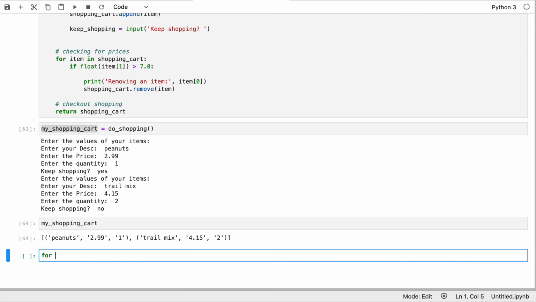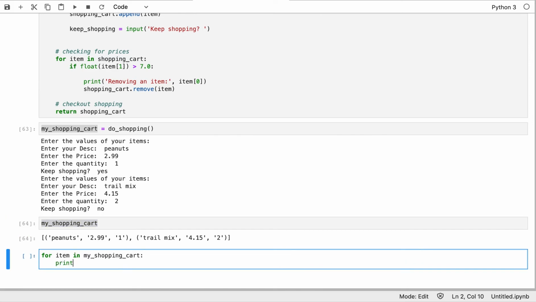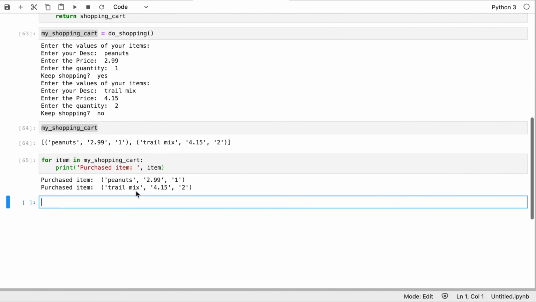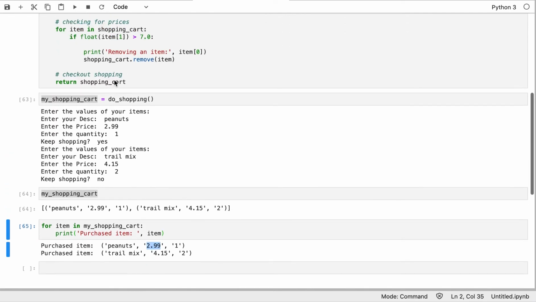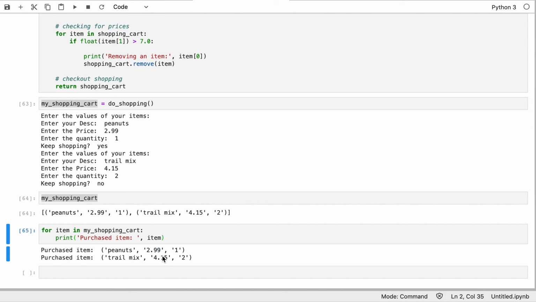We can also do a print statement, for item in my shopping cart, and I can print the item, and I can say purchased item. And this is gonna give me all the items that are purchased one at a time. So I purchased this item here, and as you can see, the price is indeed less than $7. That's why it was not removed. And here the price is also below $7. That's why it was never removed.